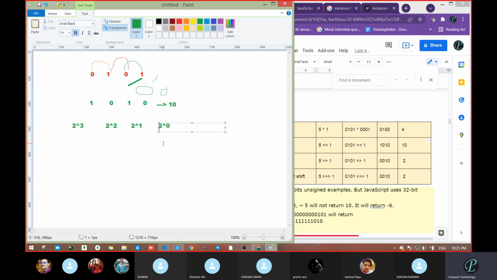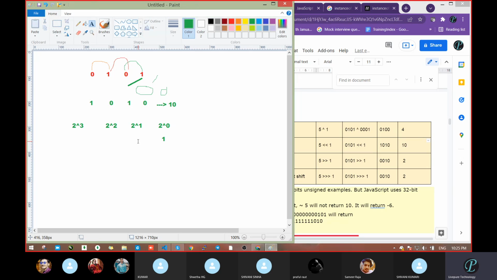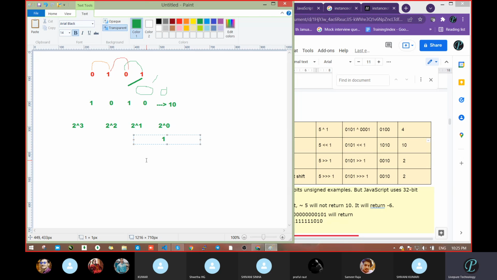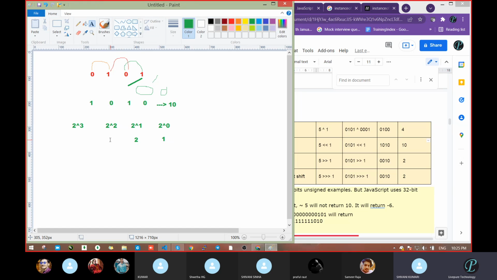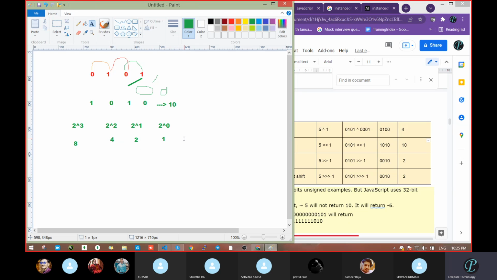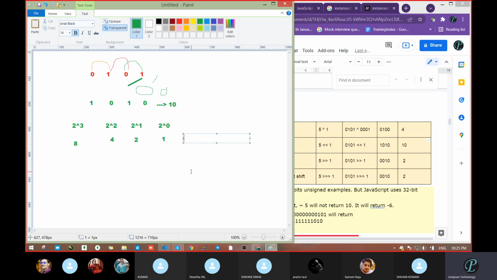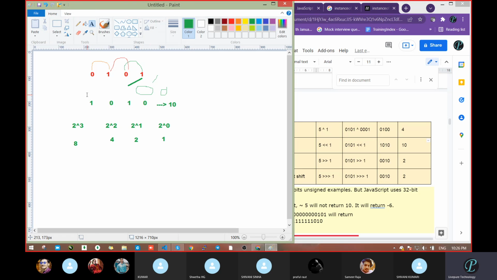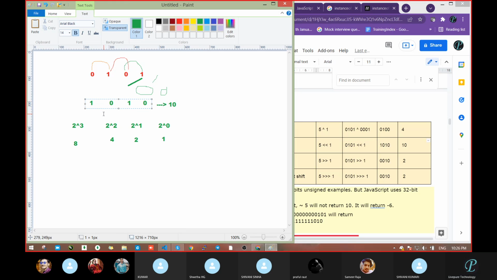So what will it be? 2 power 0 becomes 1. Don't say 0. This is not multiplication. This is power. So 2 power 1 becomes 2. Fine. 2 power 2 becomes 4. And 2 power 3 becomes 8. Okay. Now add all this. Add or multiply? Oh, sorry, not multiply. Now calculate this one. What is the value? Then you will get 2 and the last is 1. So it becomes 10. Sweta, have you got any idea?